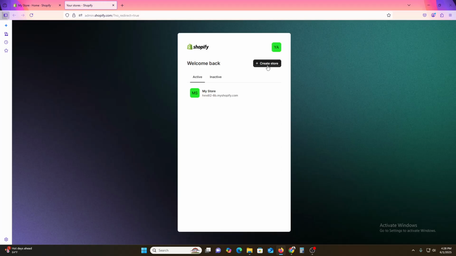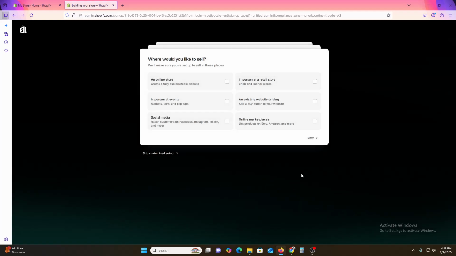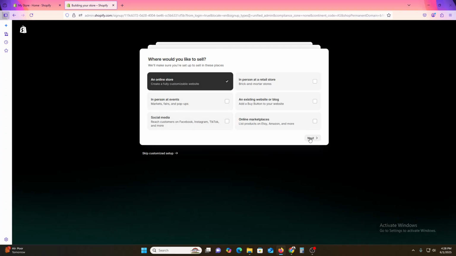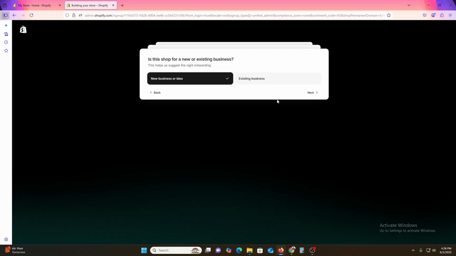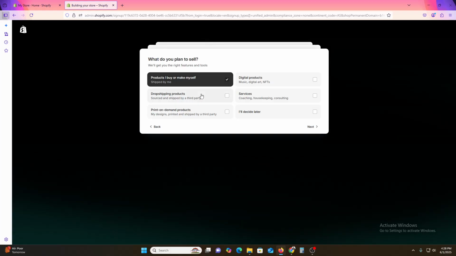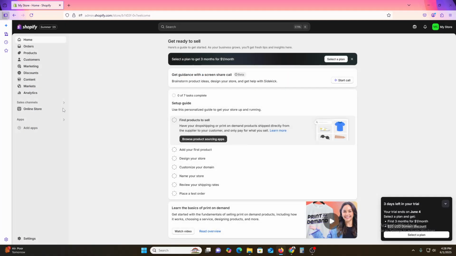Once you click over here, just click on create store. Now they will give you the option to create a store on Shopify. I'm going to click on skip, I will decide later. Then you will get an option like where would you like to sell. I'm going to click online store, then click on next, then click on new business or idea, just click on next, and again what do you plan to sell, products I buy or make myself, then print on demand products. So let's click on next, and here you can see this is our dashboard and you are all set.